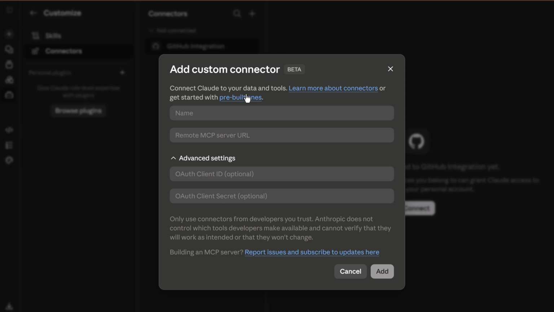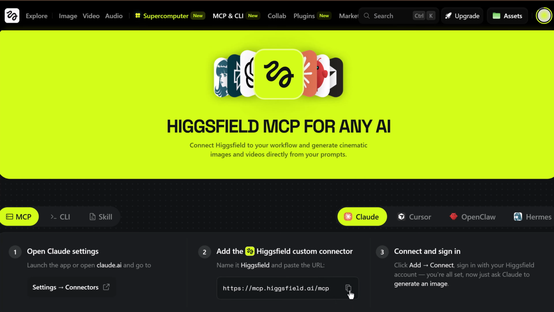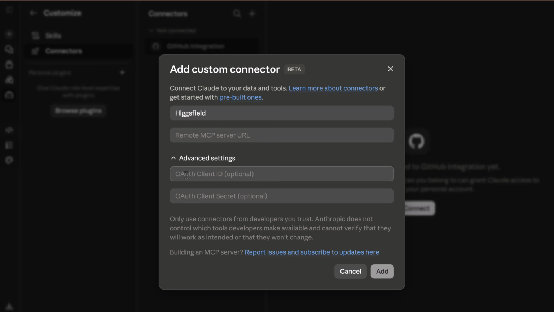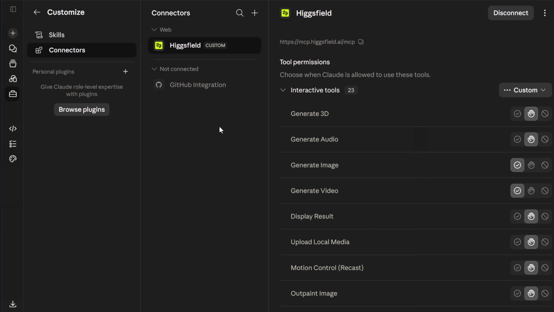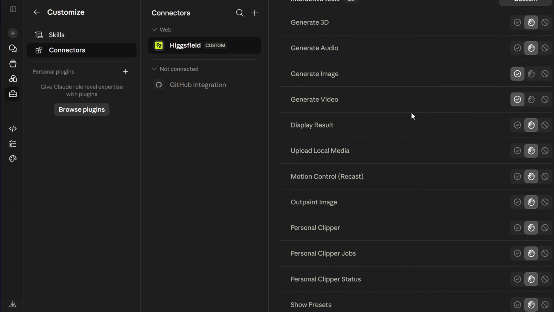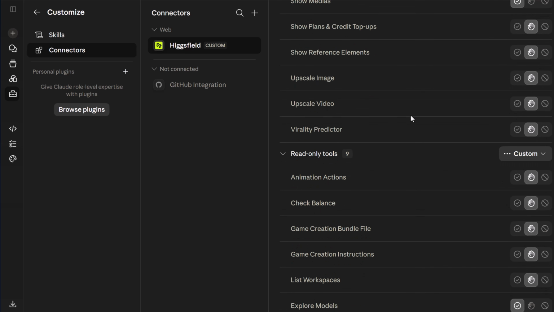So this is what we need to do. I added Higgsfield just as a name. Now I'm going to go back to this and just copy this here and go back and just paste it in right here. And all I have to do is click add. First time you use it, Claude will send you to Higgsfield to sign in. You'll need a free Higgsfield account, link in the description, authorize once, and you're connected for good. After you connect it to your Higgsfield account, you're going to see your tool permissions that you can go through and set how you would like.